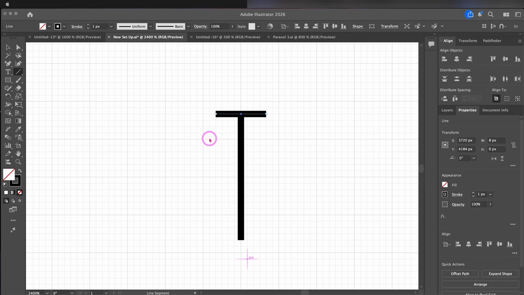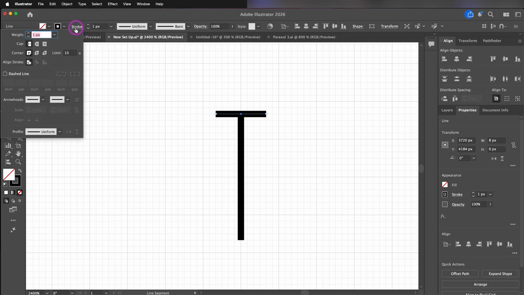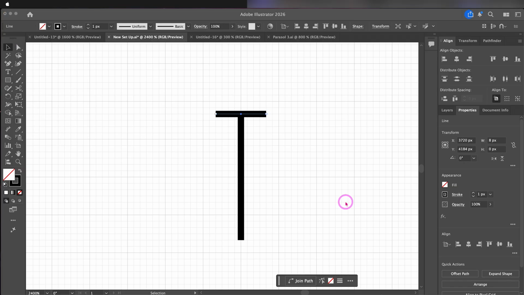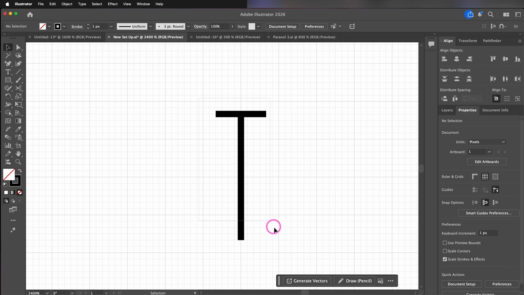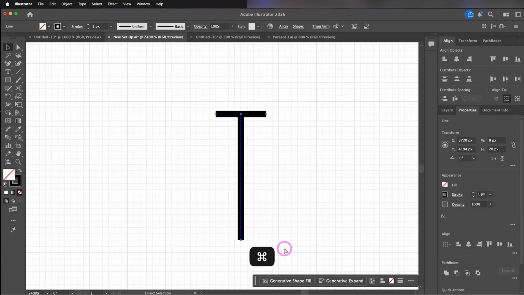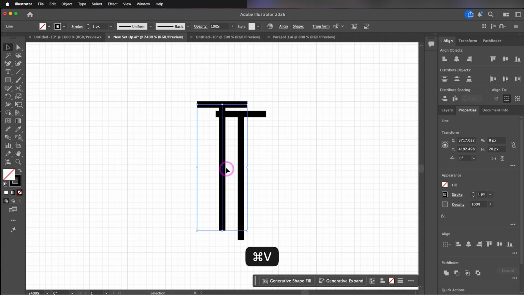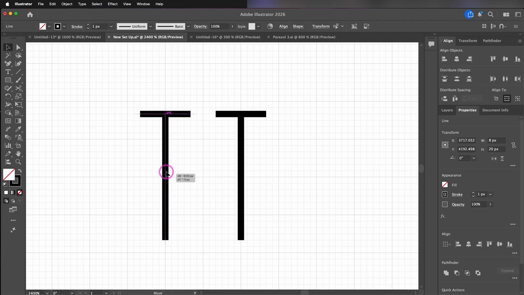To customize the symbol, go to Stroke, and under the cap, you can set the ends to be flat or rounded. For the purposes of this tutorial, we will leave them flat. Let's create a double crochet symbol. Change to our selection tool by pressing V. Drag to select both lines and press Command C or Control C on Windows to copy, and then Command V or Control V on Windows to paste. This will give us a copy of our half double crochet.